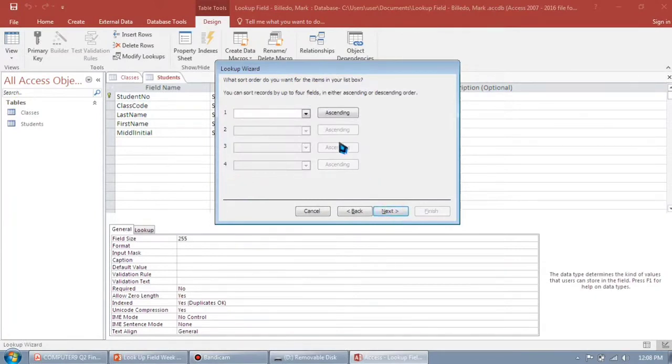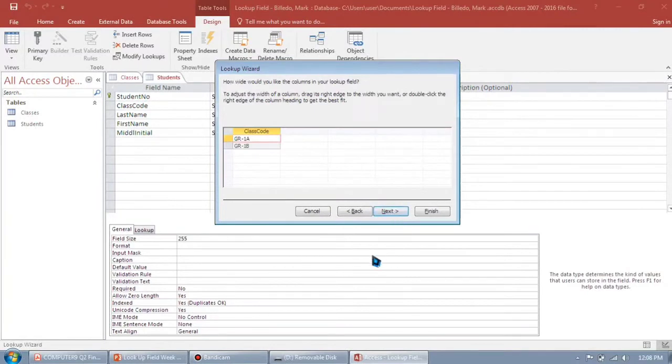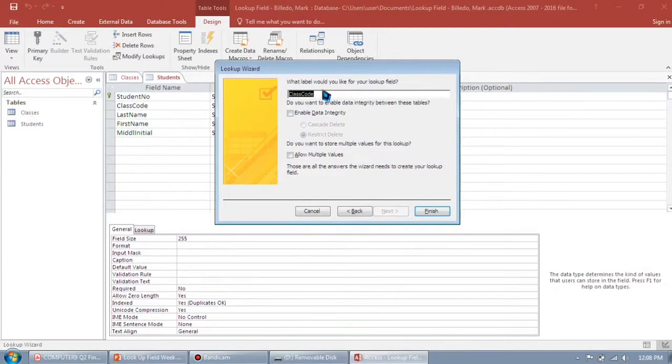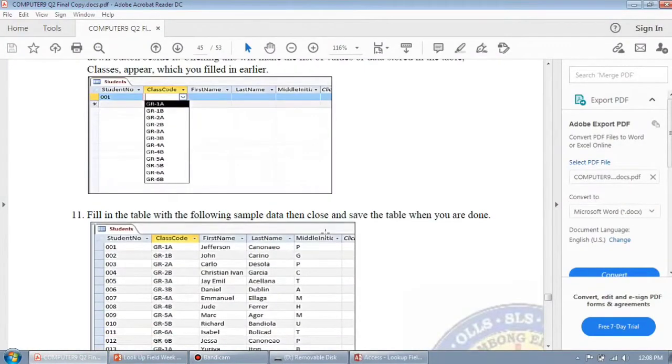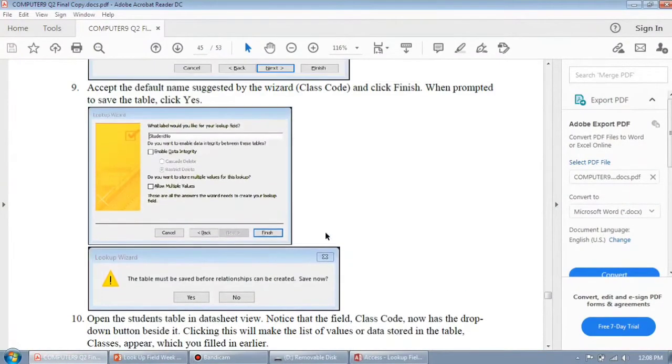After clicking next, you are going to accept the default settings, then click next. Then after clicking next, magpapakita yung possible result ng ating lookup field. Okay, so ito nga ba yung gusto mong i-lookup field na sa kabilang table? So if yes, then click next. After clicking next, you can change the name of your lookup field by typing the field name here. But let's see on your module if we are going to change the name of your lookup field.